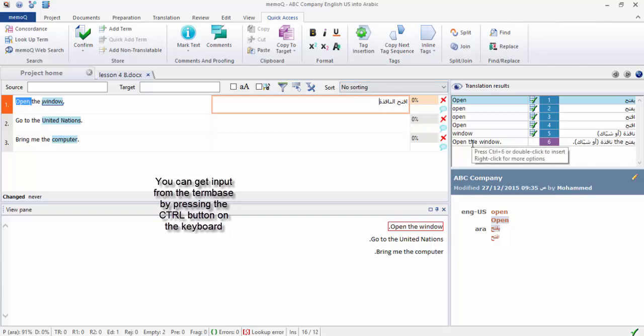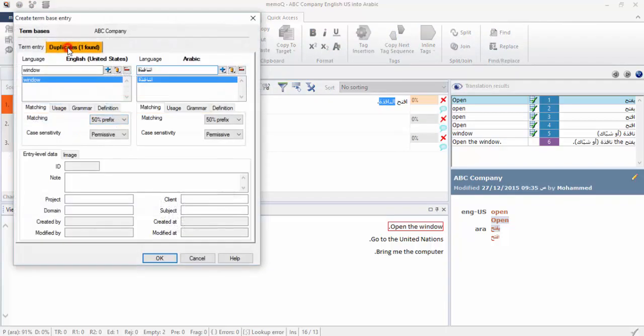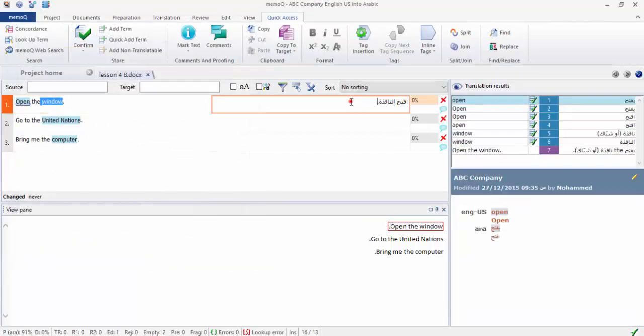افتح النافذة, highlight النافذة, highlight window, Control and E, duplicates, yes, okay. But here we have the problem with this, by the way. When you want to say, for example, افتح النافذة, if it is نافذة, the computer is giving you نافذة between brackets or شباك. This is the way that you entered the word in the term base. And this is wrong.